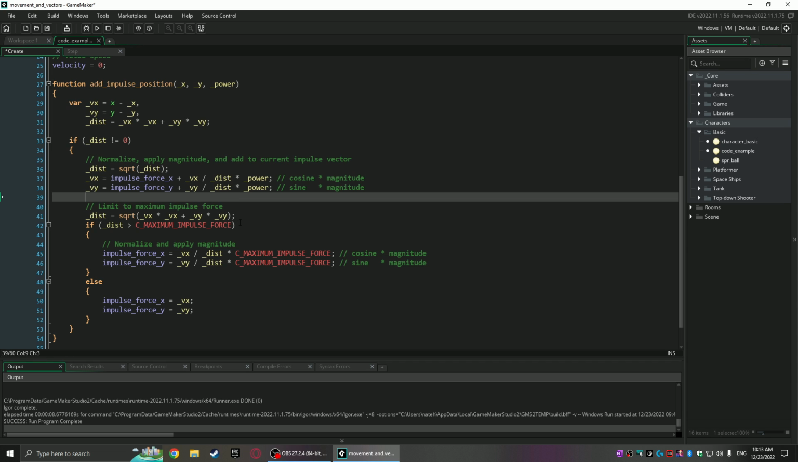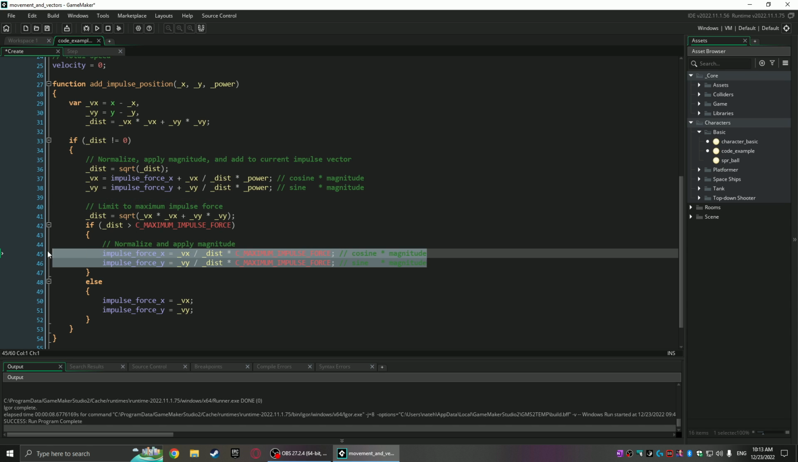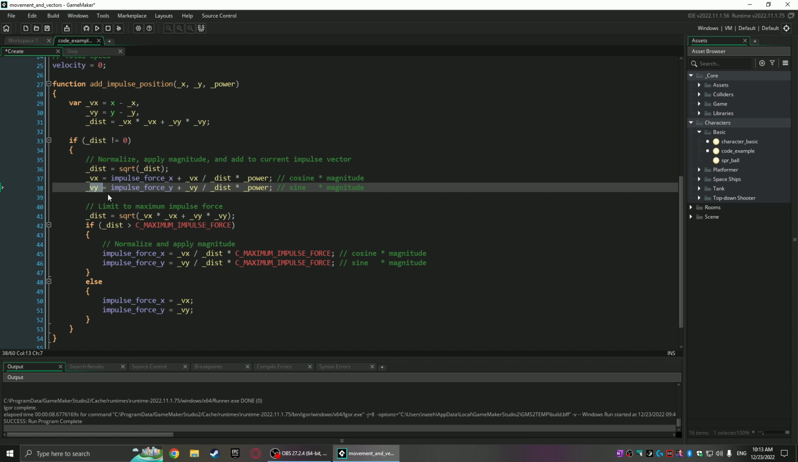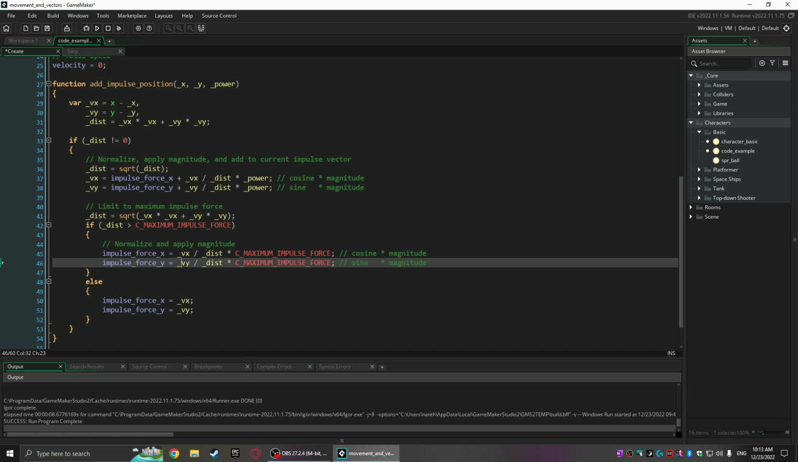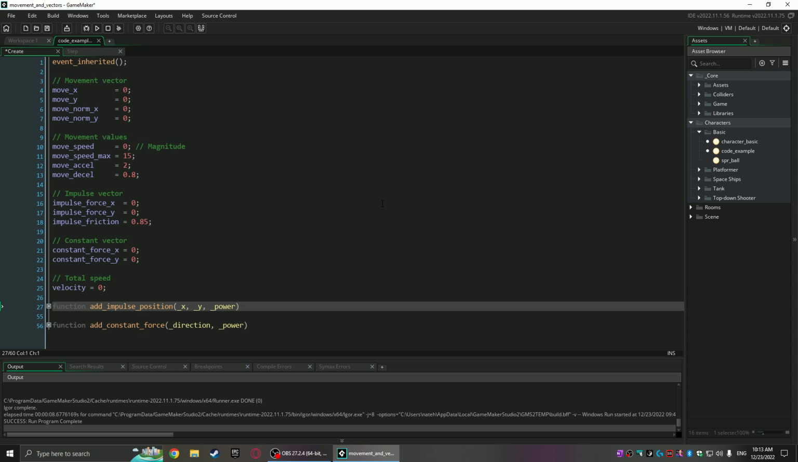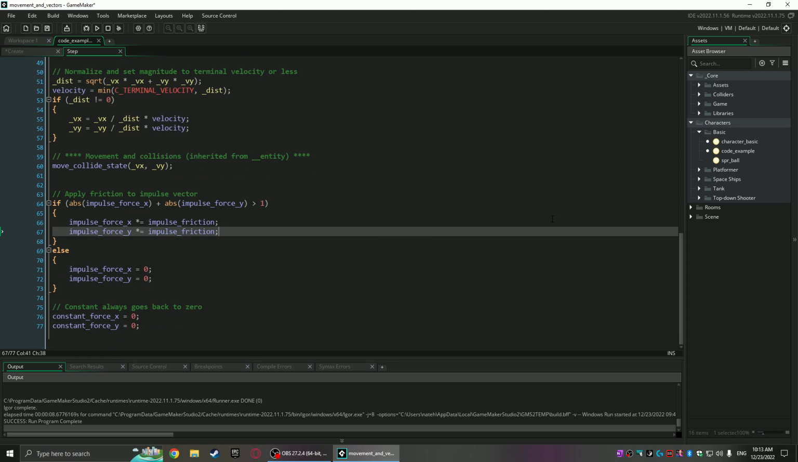And then we're going to want to limit it to the maximum. In this case I have 1,000, and if the distance is greater than that, we normalize it right here. And if not, that means we never went above the maximum, so we can just immediately set impulse equal to this Vx and Vy. We can skip normalizing it again, and that's going to give us our impulse values. Real simple. It's going to accumulate, and it's going to do friction right here. It's going to bring it back to 0.